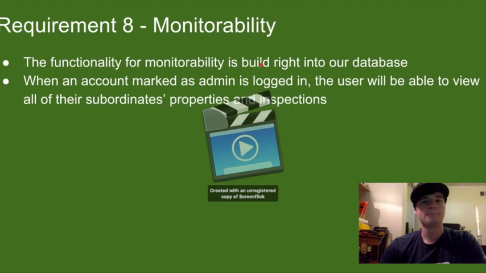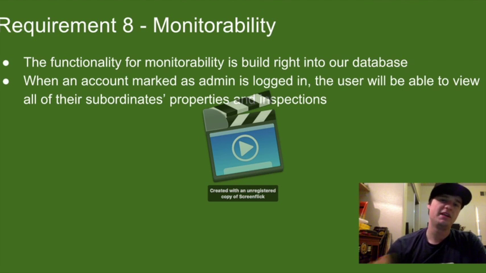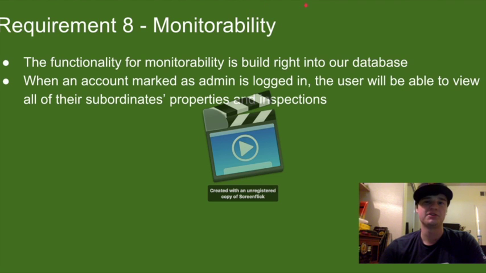So for requirement 8, which is monitorability, by monitorability I mean that admin accounts should be able to monitor their subordinates' accounts, such as their properties and inspections, and that requirement is built straight into our database. If an admin logs in to Feather, they will automatically be able to view their subordinates' properties and inspections straight on the application. So that requirement has been met already.